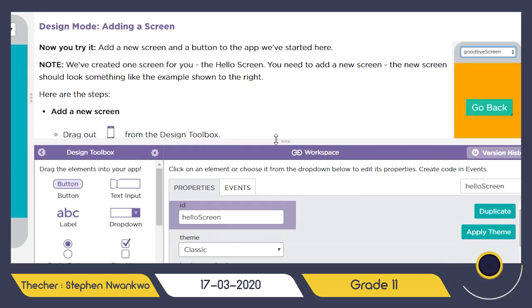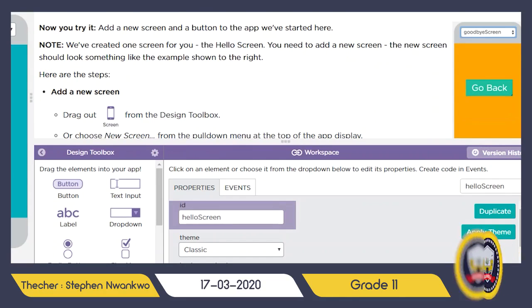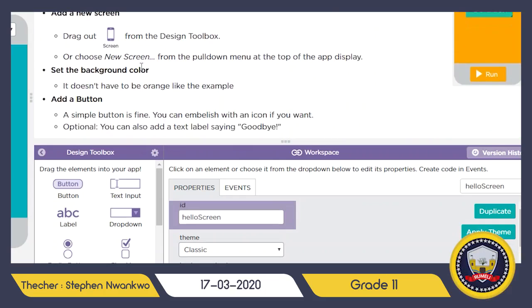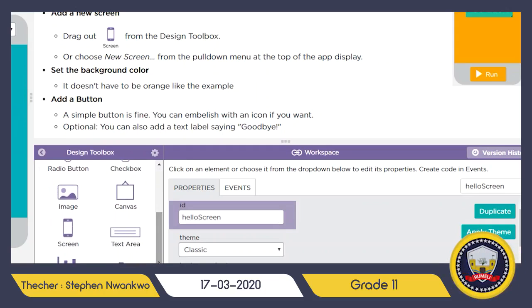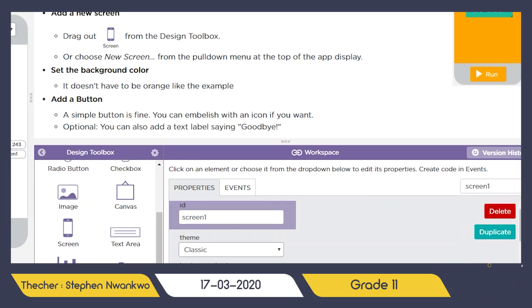Here are the steps. Add a new screen. Drag out a screen from the design toolbox, or choose new screen from the pull down menu at the top of the app display. So you go to design mode as we have here, then you scroll down, you drag out a screen from the pull down menu. Okay, now we have the new screen.